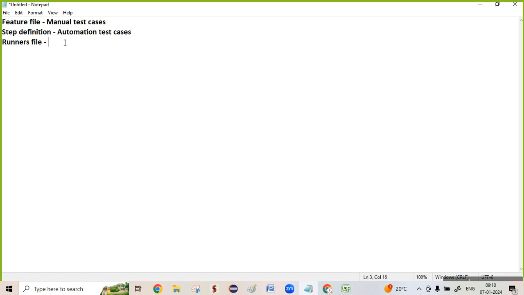Now, test cases are called scenarios. And modules are called features.